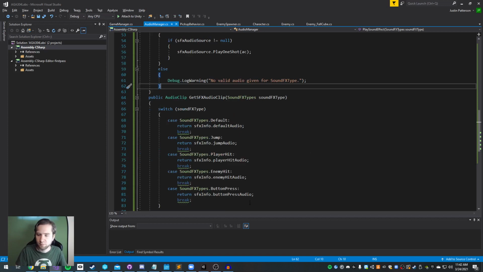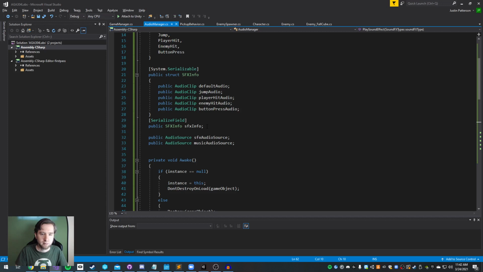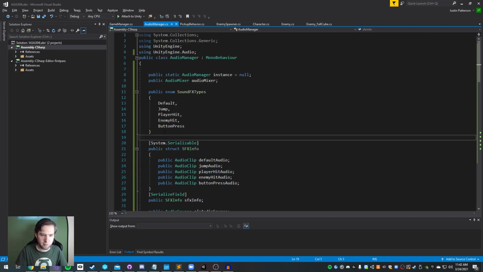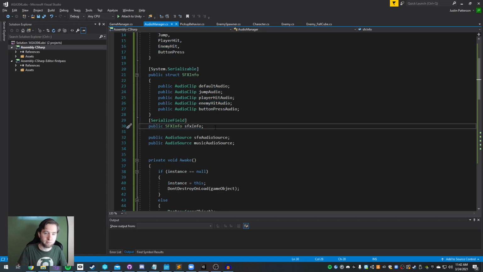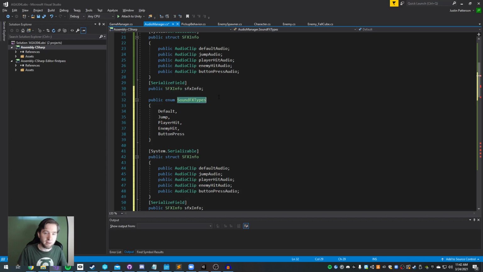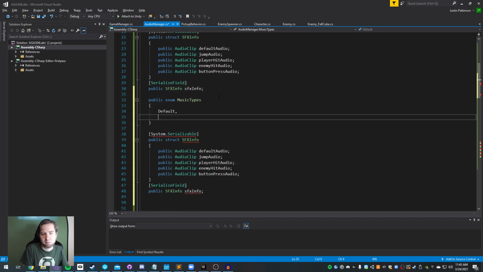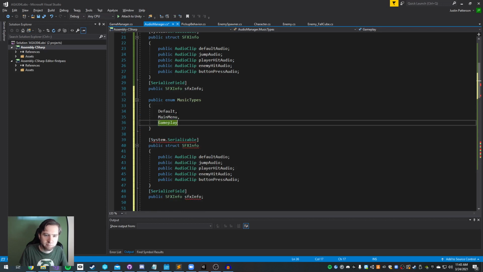Then we're going to do something extremely similar for music. And here we go. Actually, I want all of these. So I'm going to copy from here to here, and I'm just going to rename some stuff. Instead of sound effects types, I'm going to call this one music types. And you could have, I'll keep a default, but you can also have main menu, you could have gameplay, whatever else you want to do, you can put them all here.